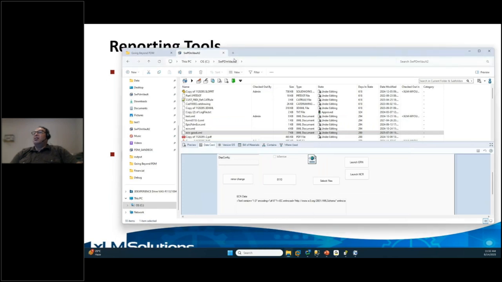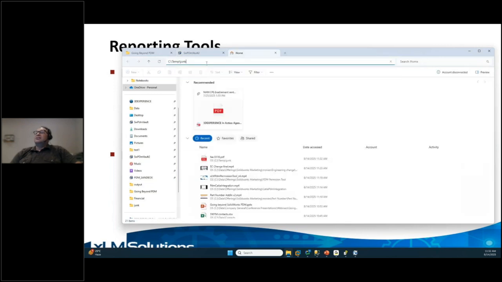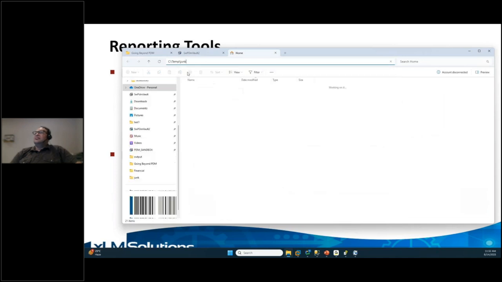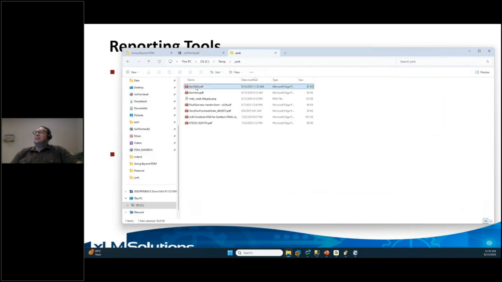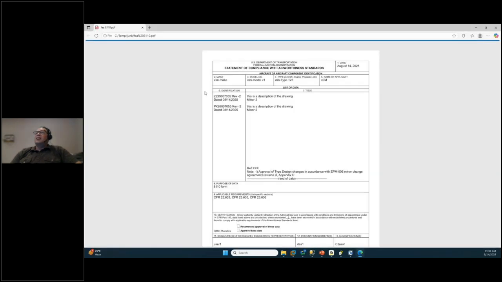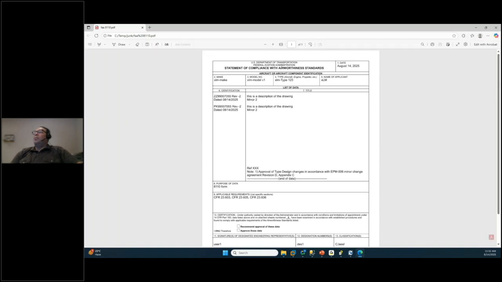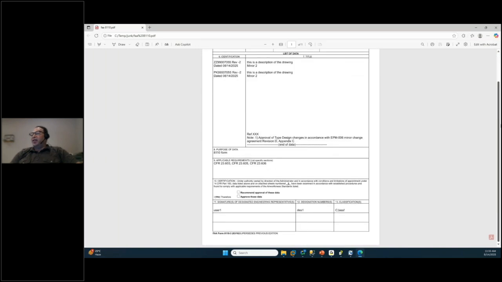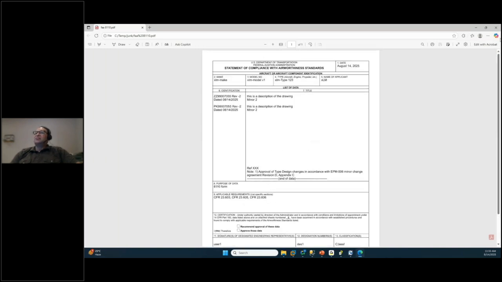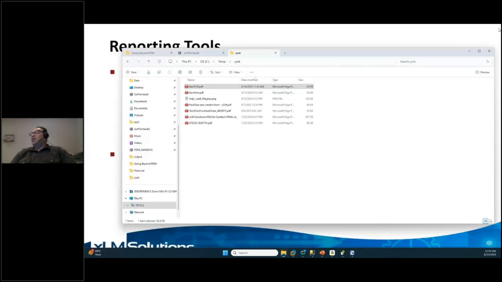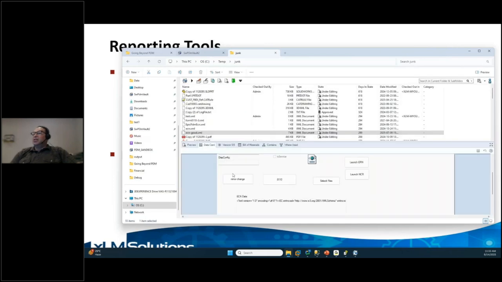So if we go to that directory, we can see that it created that same form based on the FAA template structure that needed that information in. And then we've done this also for, if we go back to PDM, for what's considered minor change information.